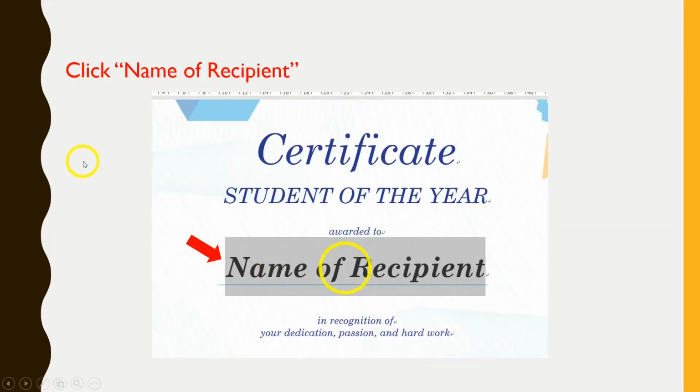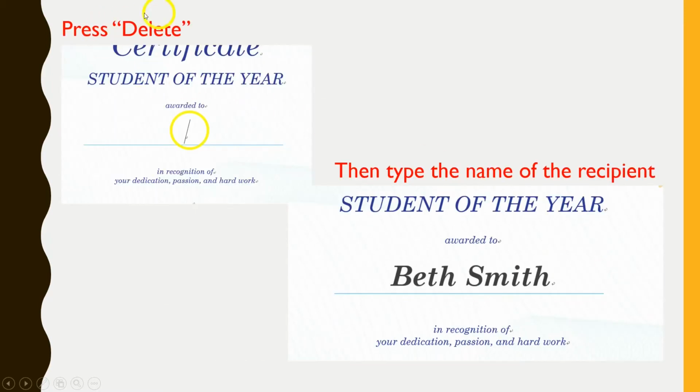Now let's modify name of recipient. Click Name of recipient. Press Delete. Type the name of recipient. I typed Beth Smith, for example. You can type any name you want.